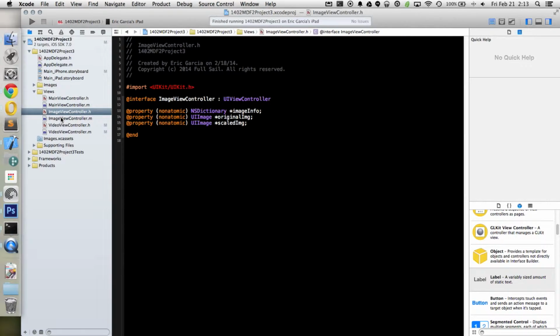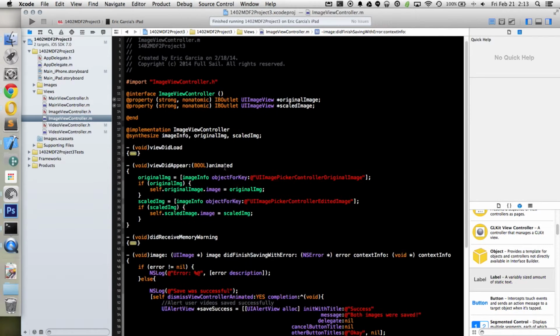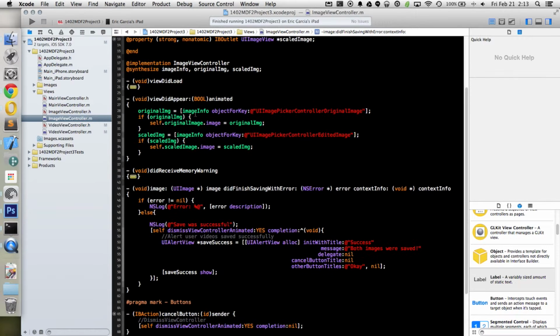When you go to the image view, you have that dictionary that we set to pass, as well as a couple image variables, so we can set them in the view controller. As you can see, I did the view did appear, so that way if you went back and forth around the app, it would still update with the current info, which is again just setting the images from the object and the scaled image.